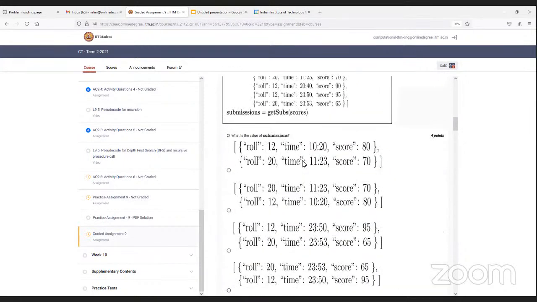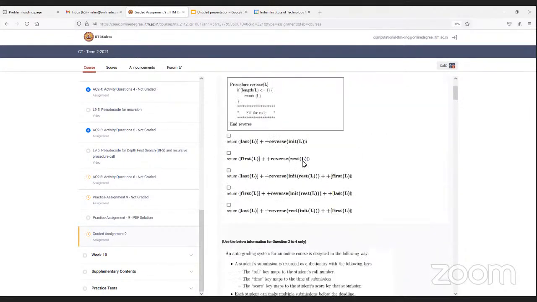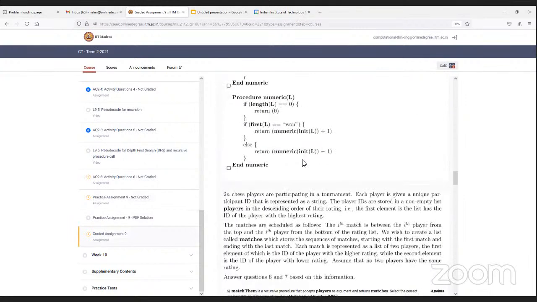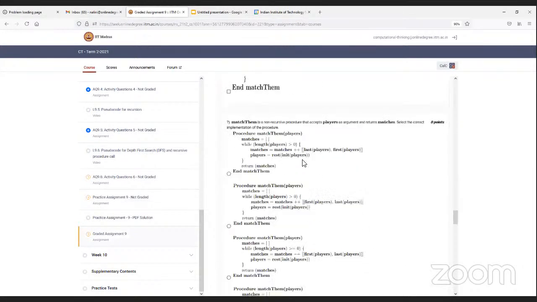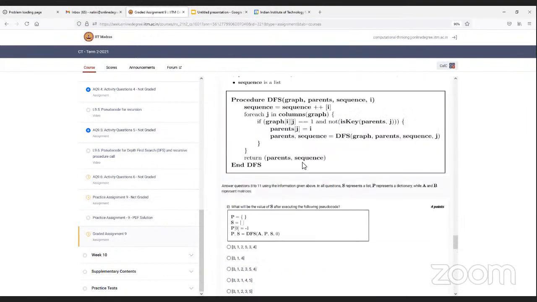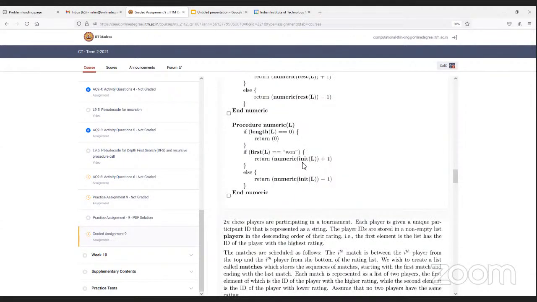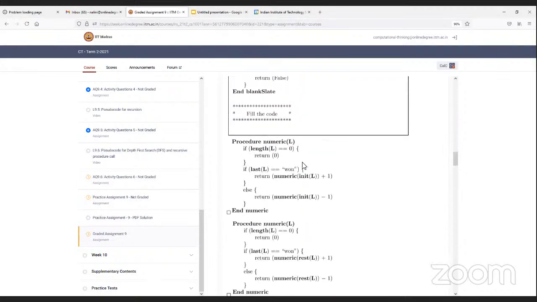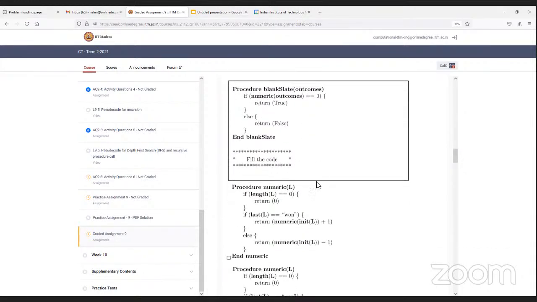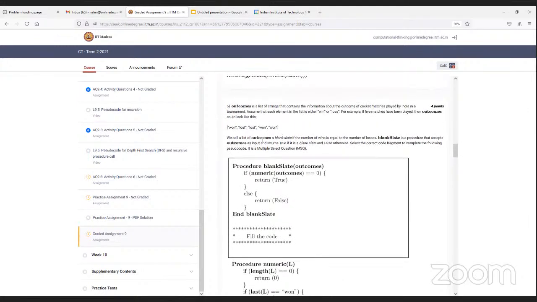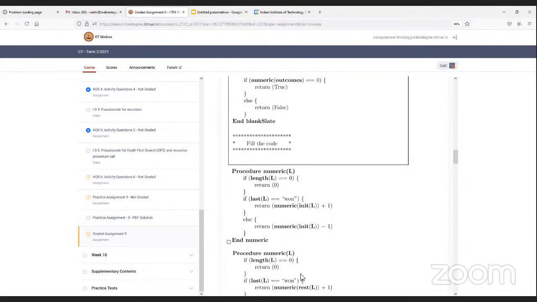Okay, is this question a continuation of some other question? No, ma'am, it is an individual question only. Okay, which question? Sorry, I forgot. Fifth question, no? Yeah, the question is that you should fill this numeric procedure, no? That is the question only. Okay.